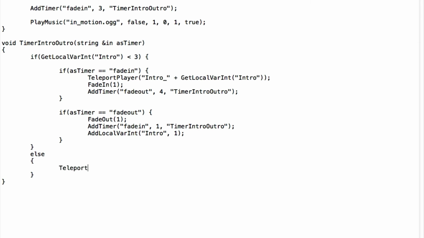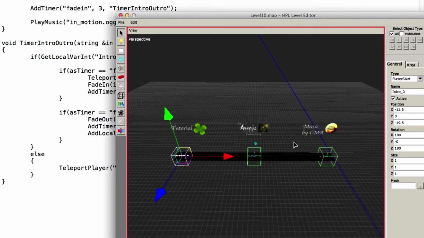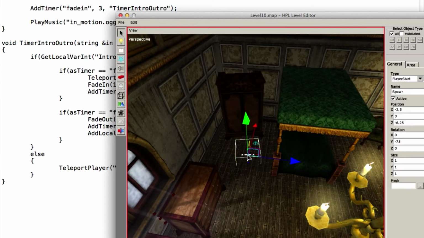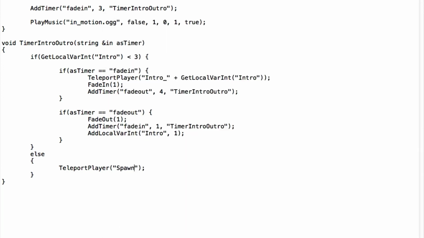Teleport player. Remember, we named the spawn point just spawn, so just type spawn or whatever you named it. This spawn point that is inside the actual level, right here, spawn, and just teleport him to the spawn. The next thing we want to do, well, it doesn't matter what order you do this in, but of course we want the screen to fade back in, and the number, you can put it to like 2 seconds, so it's fading in slowly.